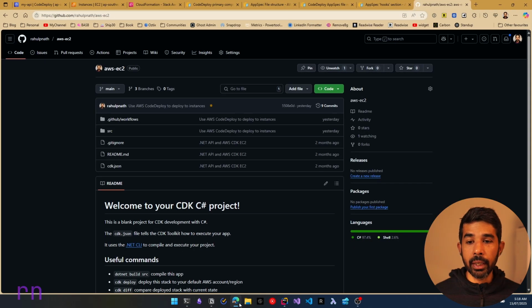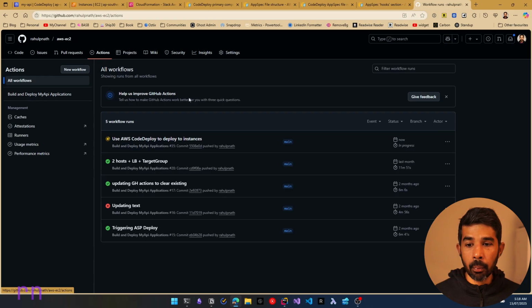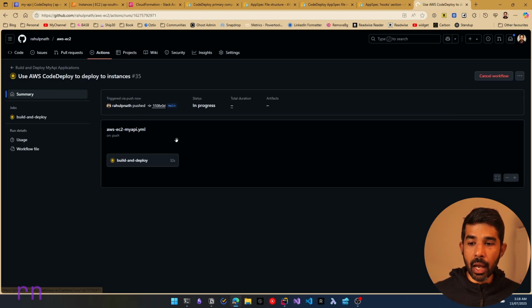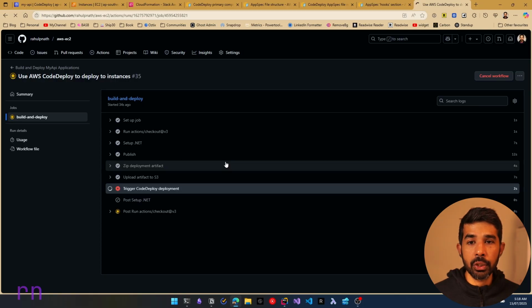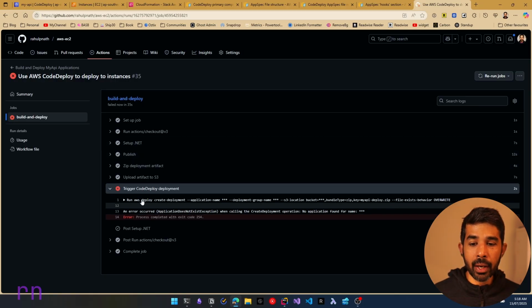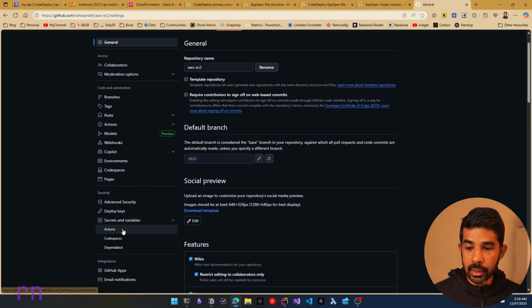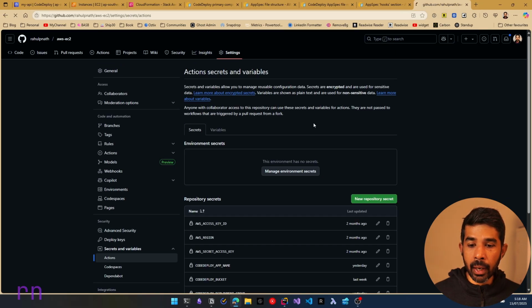So if I switch over to GitHub and navigate to actions for this repository, which is publicly available, you can see the deployment is in progress. Let's navigate to that and we can see the different steps that it's doing as part of this deployment. Now in this case, it has triggered the code deployment and it has failed because it is looking for the appropriate variables. So for this, let's navigate into the settings and update the variables that we require. Let's go to secrets and variables, specify actions, and update the values here.